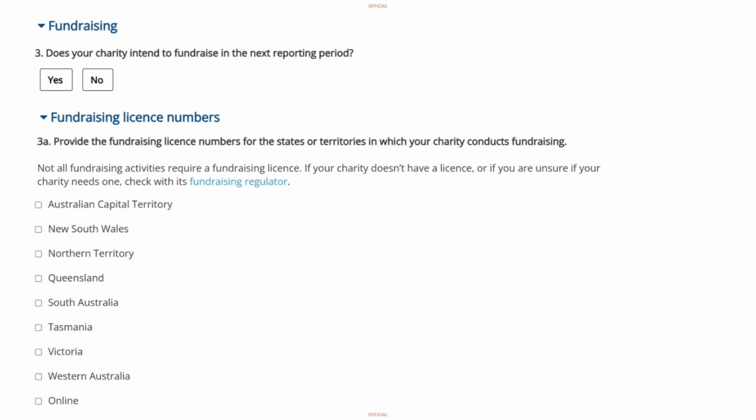In addition to this, you'll also be asked about fundraising. Fundraising generally refers to activities such as soliciting public donations, either in person or online, holding events to raise money, raffles and other games, corporate partnerships, and crowdfunding. If you intend to fundraise in the next 12 months, select yes. If you are fundraising, select the state or territory and provide your license number if you have one. Not everyone needs a fundraising license, as the rules for this can vary between states and territories. If you're not sure whether you need a fundraising license in your state, check with your state or territory regulator.